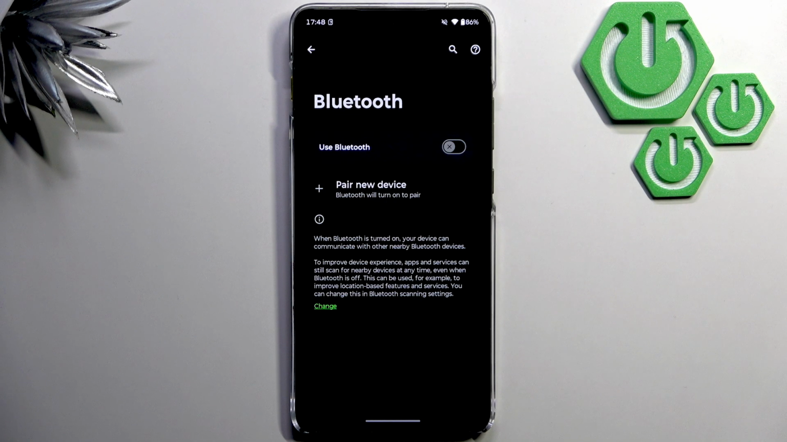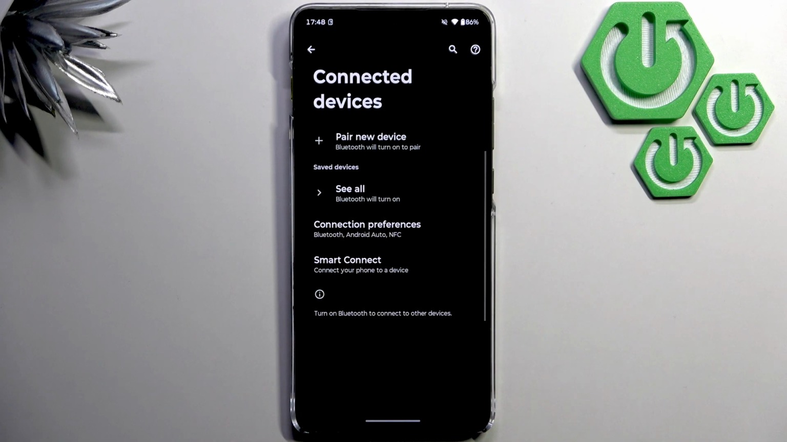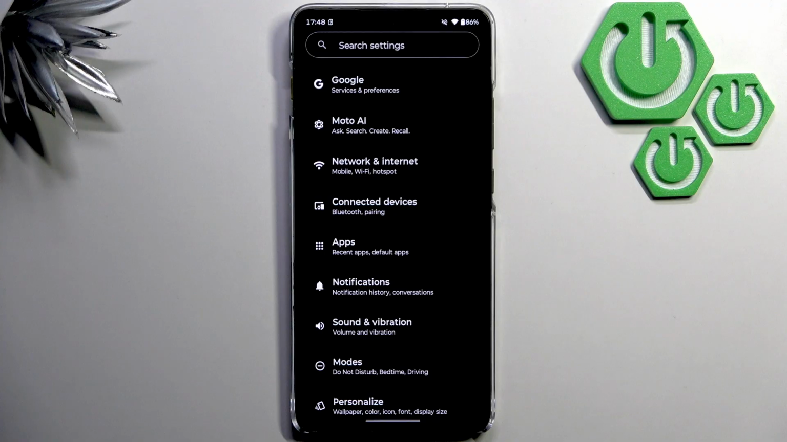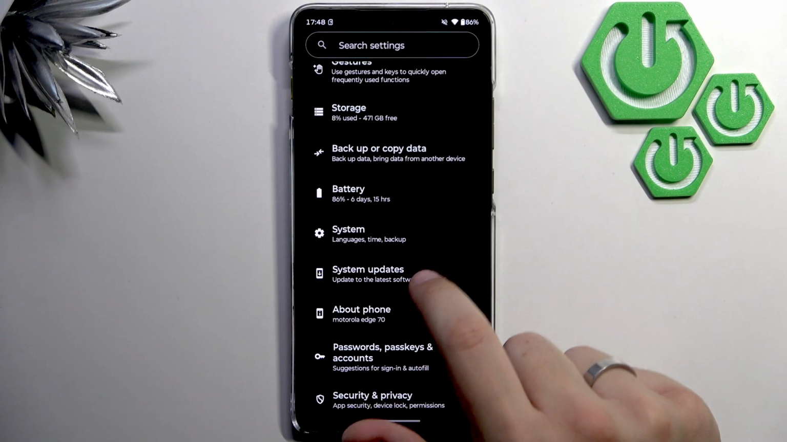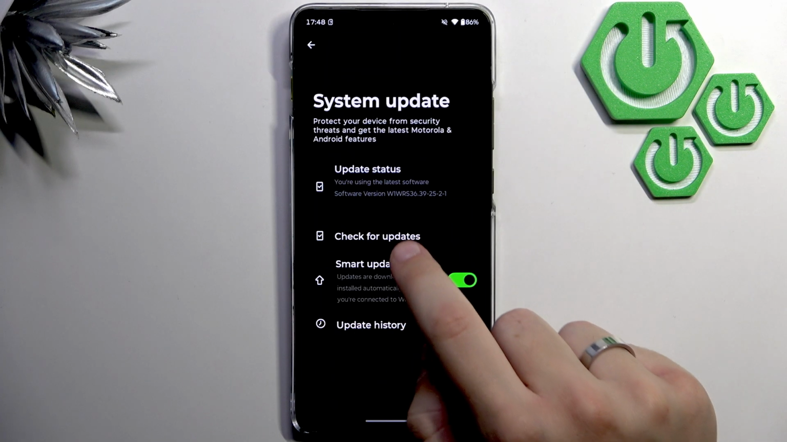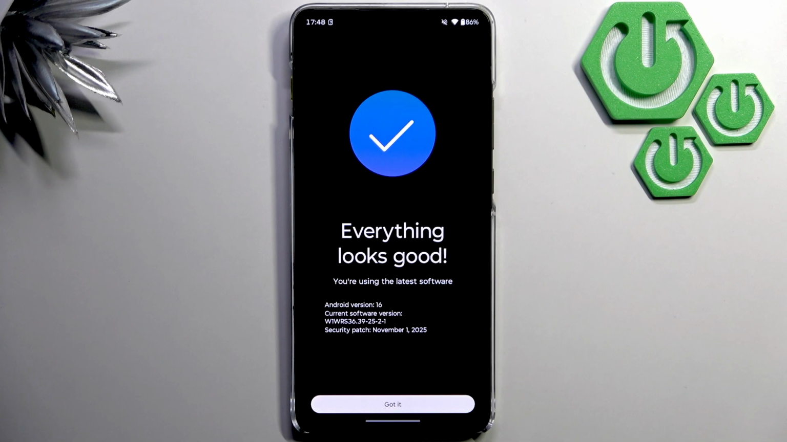to the phone. So, what you guys can do after that, as a last resort, is update your software. So go to the main page right here and scroll down until you see System Updates. Now, click Check for Updates. The updates will check automatically. As you guys can see, everything looks good. I am using the latest software, but if you don't, then I recommend you guys updating it.